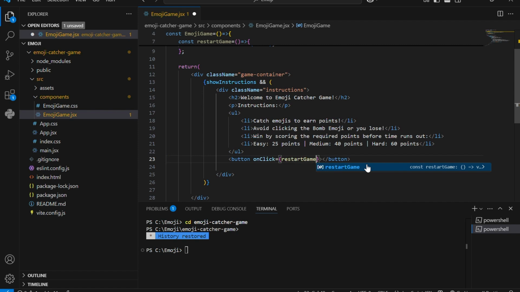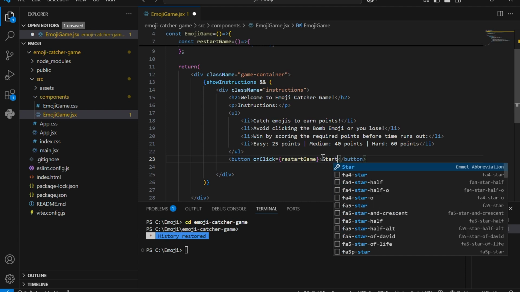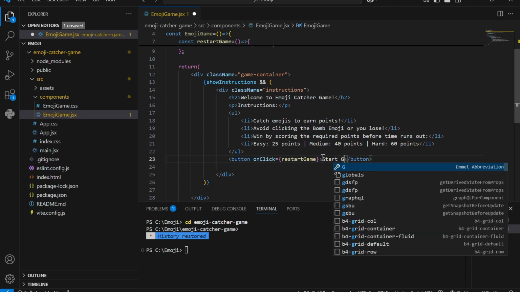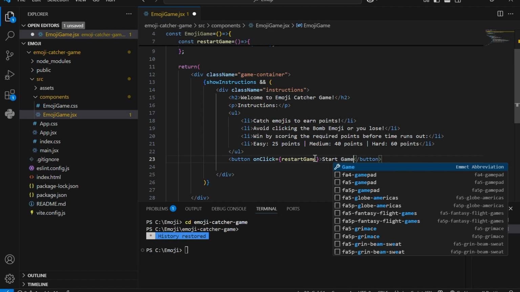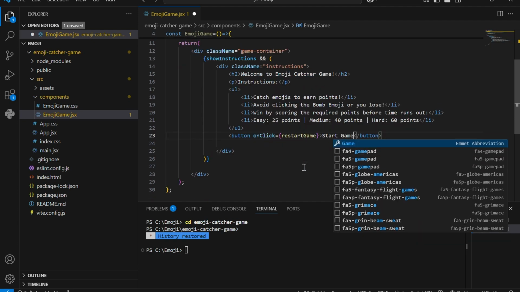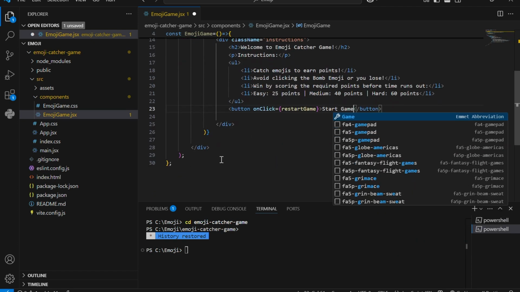Creates a clickable button labeled start game. The onClick event is connected to the restart game function to start the game. When clicked, it hides the instructions and proceeds to the gameplay.